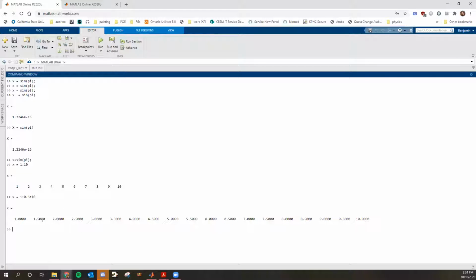Now you notice that when I did that, this does not allow me to control how many elements are in the array, because instead I'm choosing how big I want the step to be. So there's another function in MATLAB called linspace.